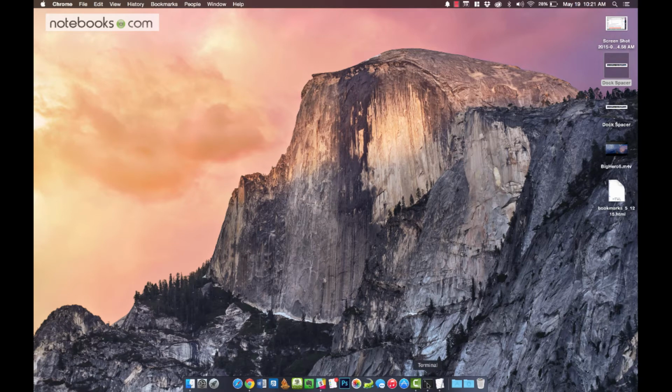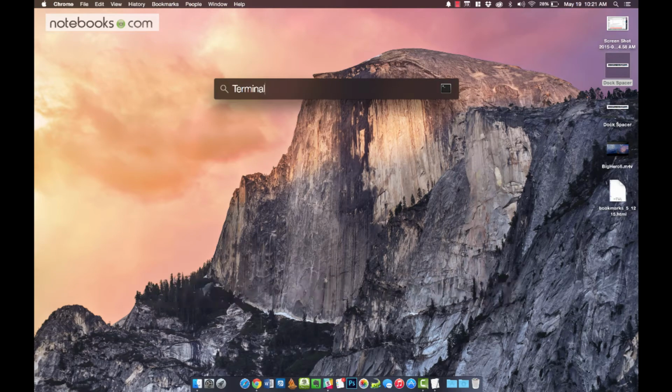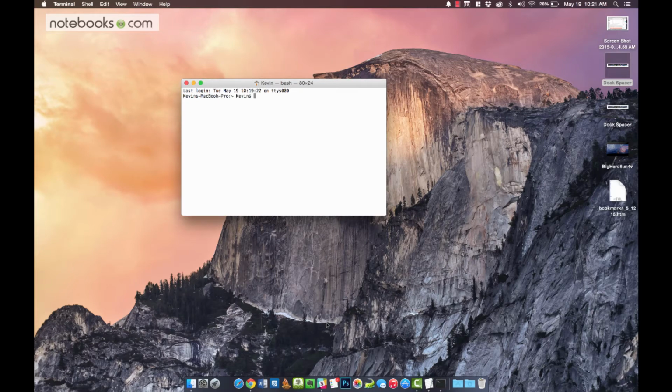What you want to do is open up a terminal window. Hit Command and Space. This brings up Spotlight Search. Type in Terminal and then hit Enter. The terminal window will open up.